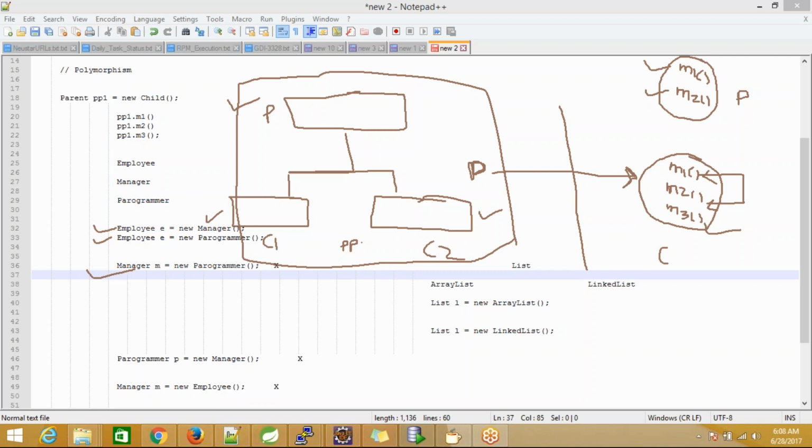Because what does it mean? What is it that it's going to give us actually? No, it's not giving anything in itself.